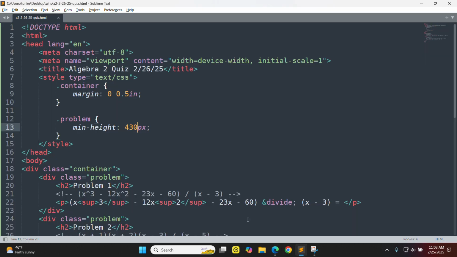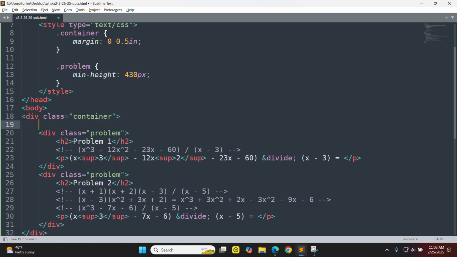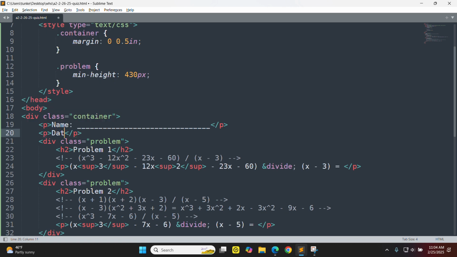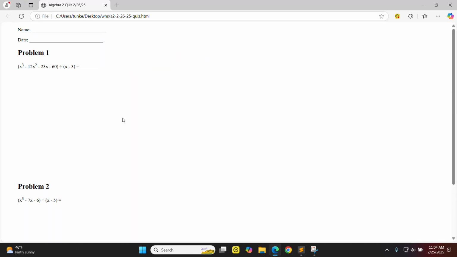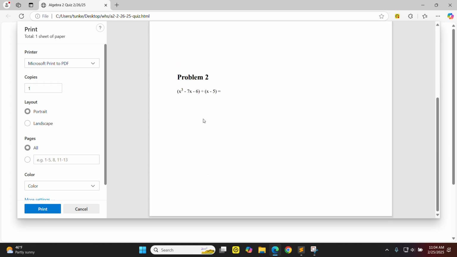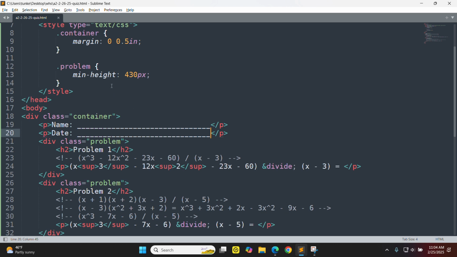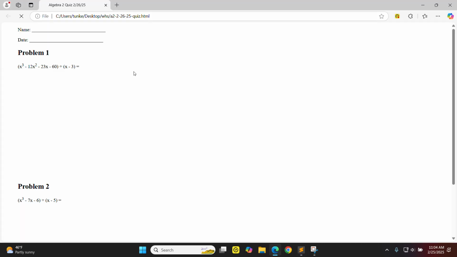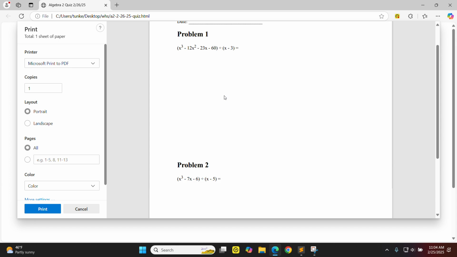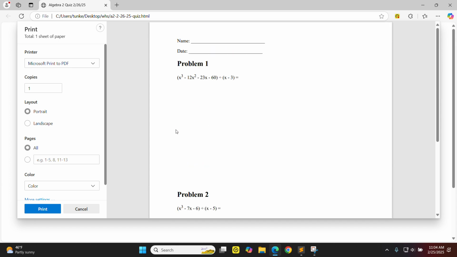I probably should leave a place for the name too. So at the top, I have a paragraph, say name, and go down here and do a paragraph and say date. Okay, let's save it, refresh, and print. Yeah, that looks about right. Could make it, just being nitpicky here, like 420 pixels, something like that. Okay, refresh, print. There we go. All right, we're good to go.